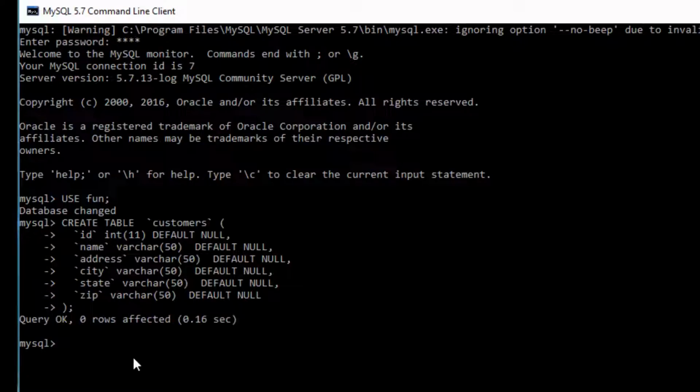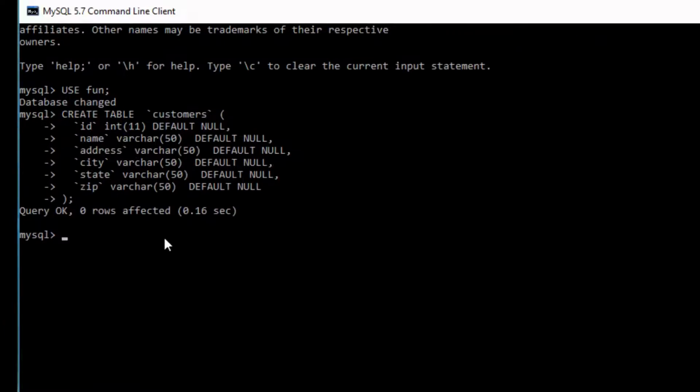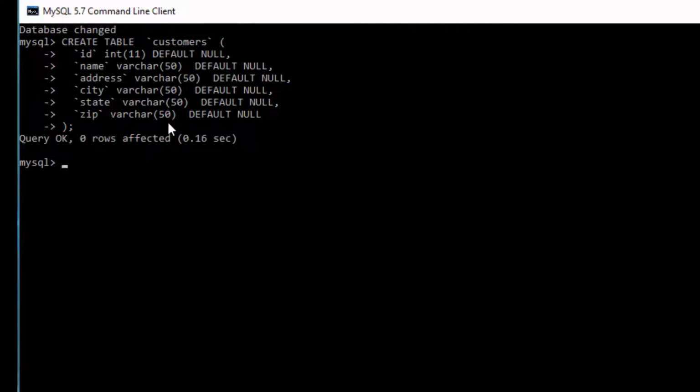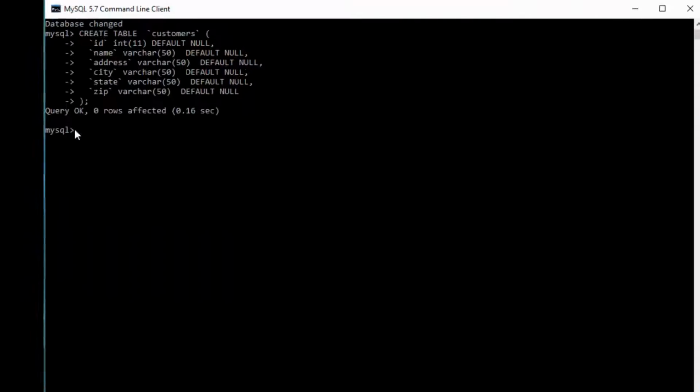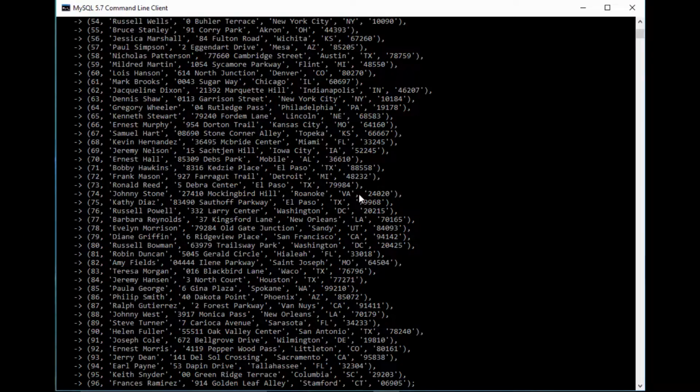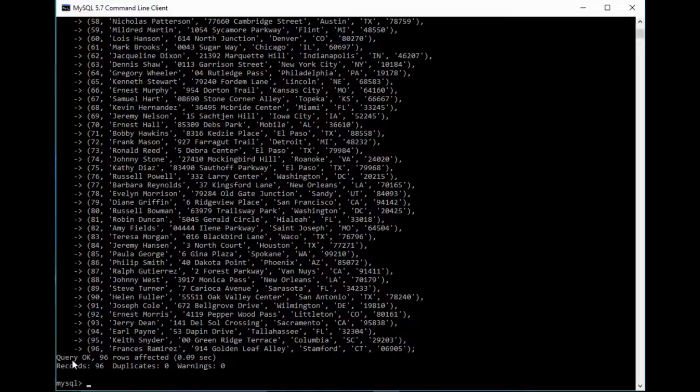Now you can see that the query has been affected, or the query that we fired was absolutely correct. Now we have to insert data into this table. So let me just copy the dummy data. This is a big table. Let me just paste it. Oh my god. And hit enter. Now you can see that the query we fired was correct.